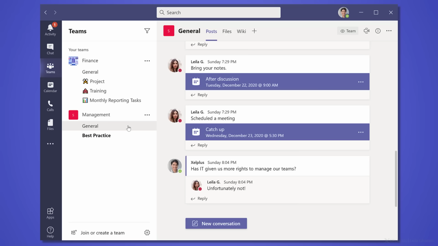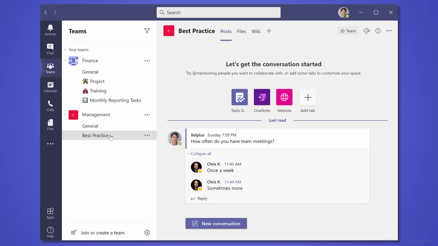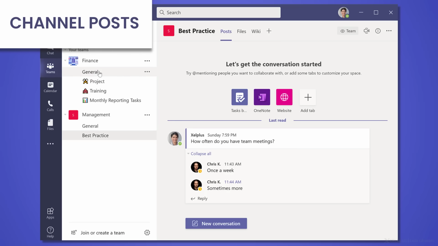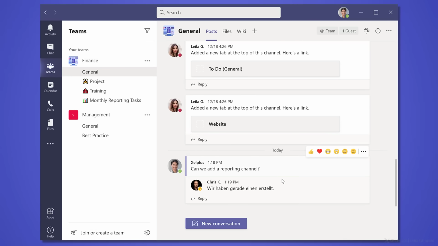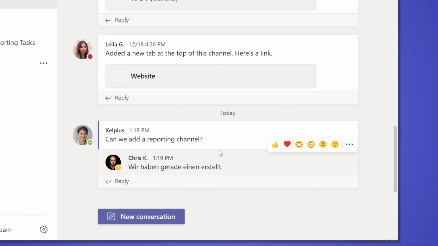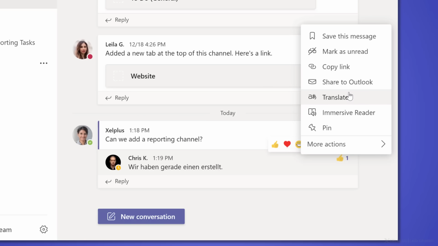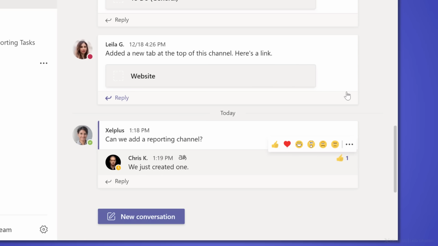If a channel is in bold, it means there is a conversation in there that you haven't looked at yet. Once you're in a channel, the main view is the posts view. You'll see all the different conversations that are going on, and you can reply to conversations. You can also give your feedback in terms of emojis. You also get the option to translate. So this text is in German. If I go to more options here, I can translate this. It's going to try to figure out the original language and translate it into my team's language.